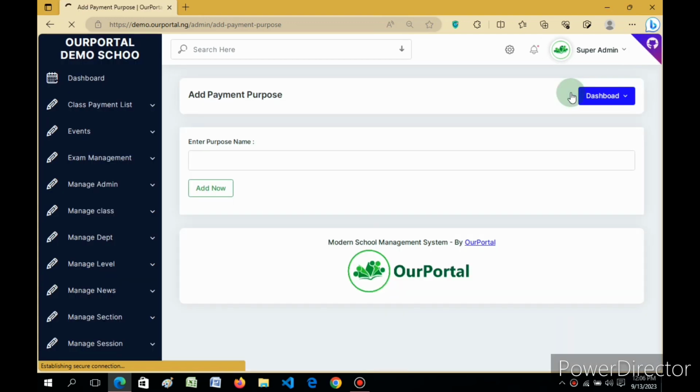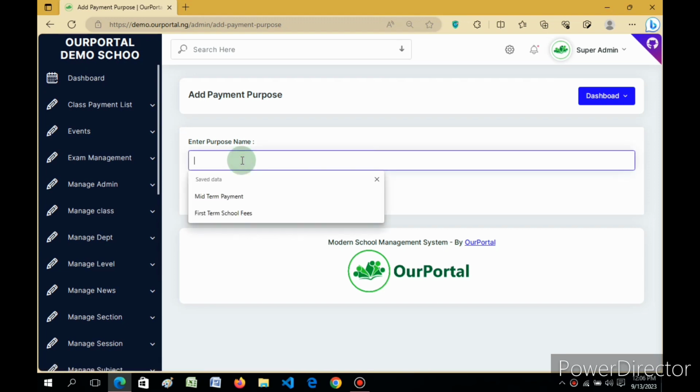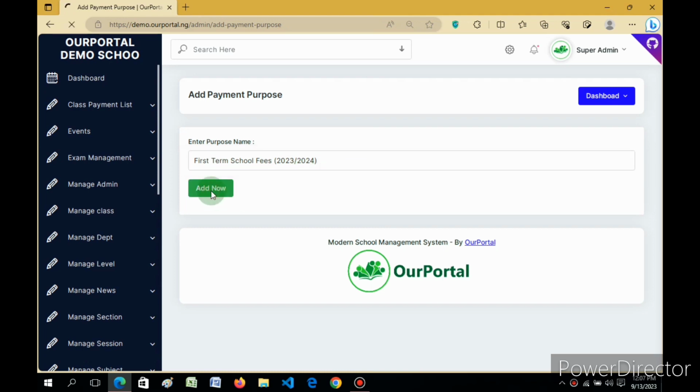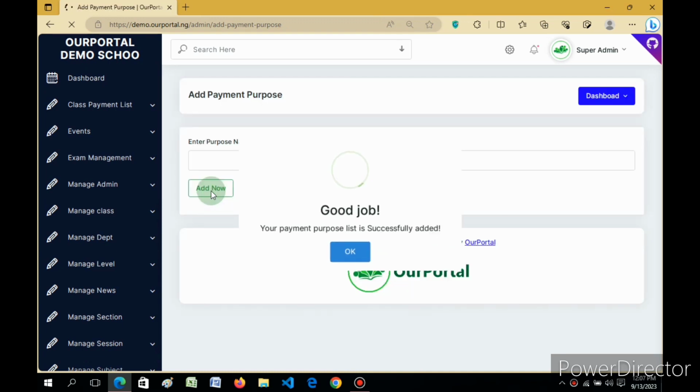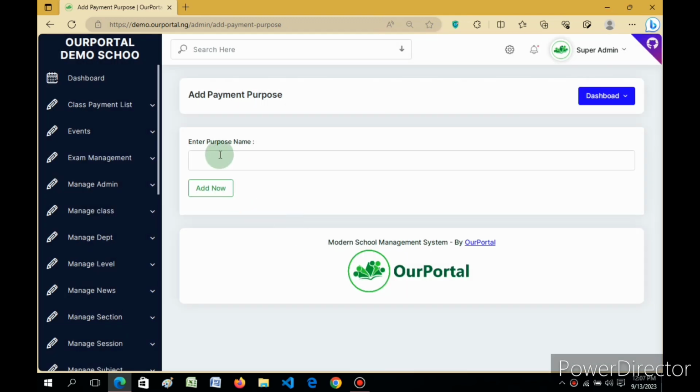Moving on, like I said earlier, payment purpose. Let's say, first term school fee. I can specify school fee for 2023/2024. So, first term school fees for 2023/2024. I will now add it. I hope you get it now. If I still have other payments too, I can say the graduation fee.